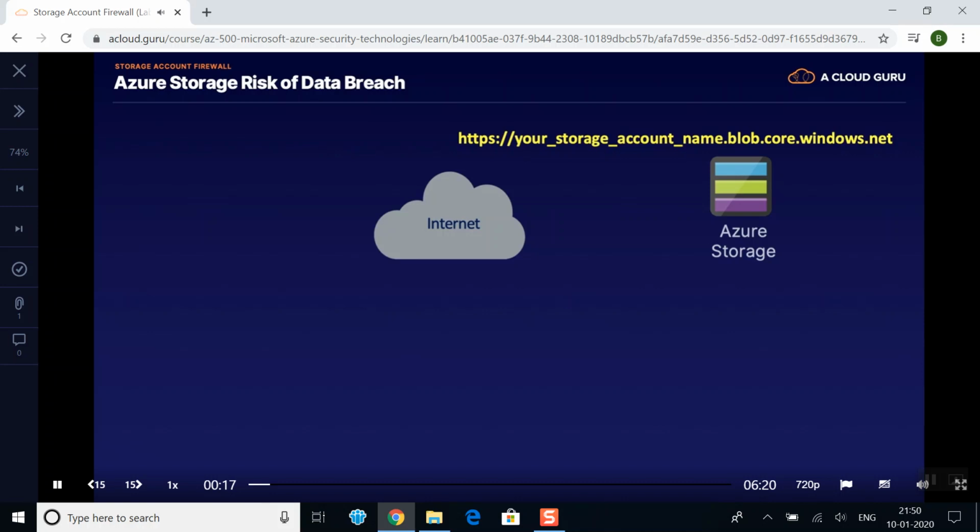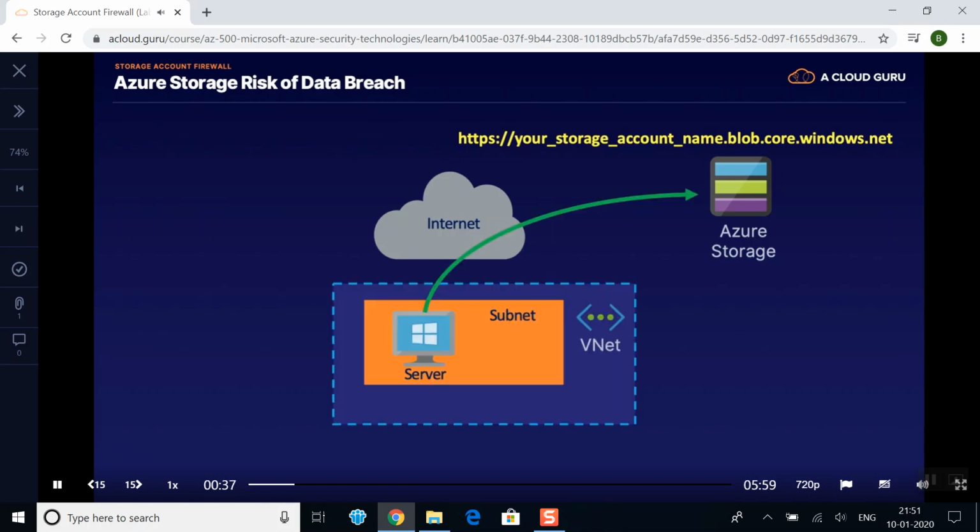Azure Storage is a platform as a service with a fully qualified domain name which resolves to an internet routable IP address. If your Azure storage account name is your storage account name, then the FQDN would be your storage account name.blob.core.windows.net. By default, an application server in Azure connects to a storage account via the internet.